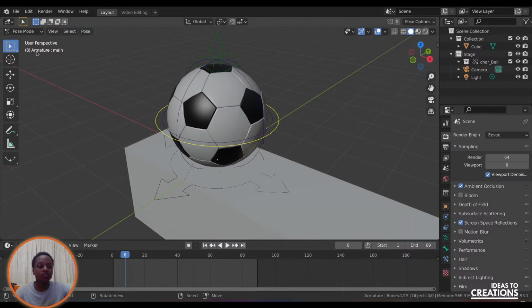So the main control we need, you can see when you select anything up here in the top left, it shows you the name of the object or control you have selected. Right now I have main.